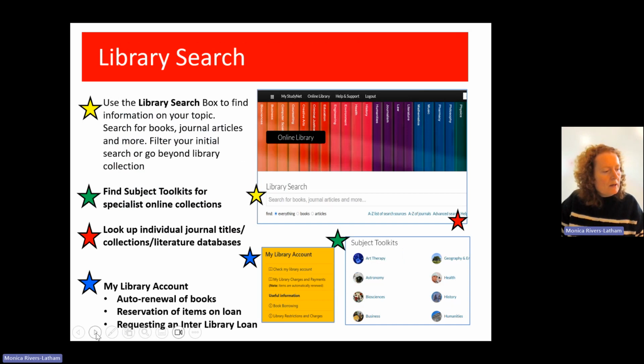So whilst I'm showing you this slide, you might like to go and log into StudyNet and go to the online library page. So to do this now, I'll just give you a minute. And you should really know the basics of this page before we begin.